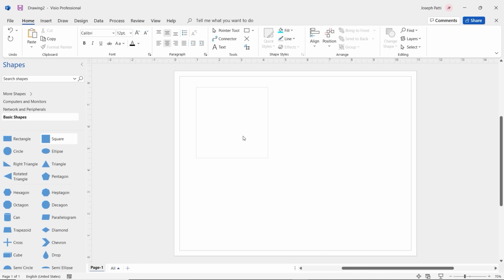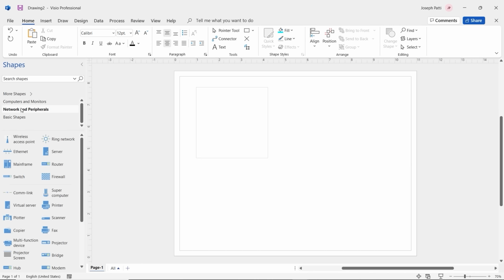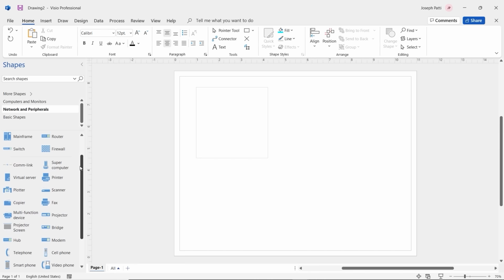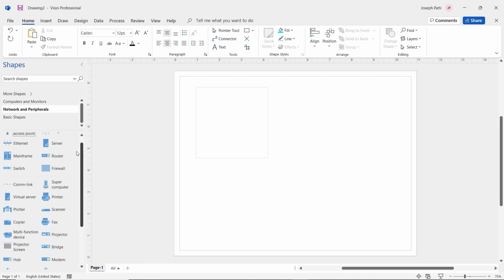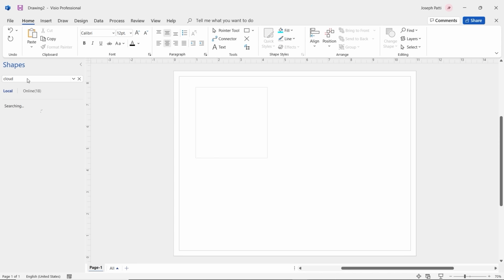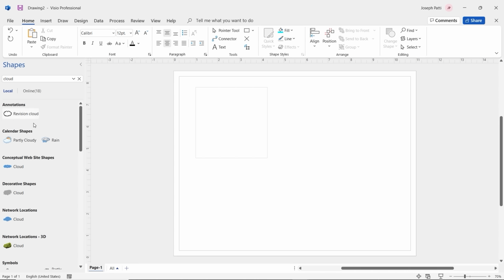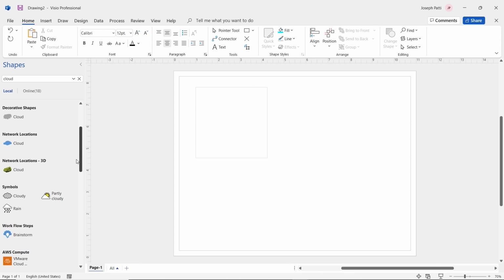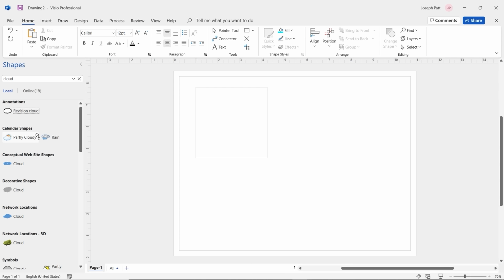Now inside this box, I do want to have the internet. I'm going to go to network, and I'm going to search for anything that helps me to distinguish that this is the internet that we're connecting to. And we can use whatever we like, whether we want to do wireless access point or maybe we want to create a cloud. So I can search for cloud, and there we go. We see the cloud right here. And you'll also notice that it's under network location. So you can just see through all these different things. We have symbols, we have calendar shapes, but I'm going to use this one and put it right here.